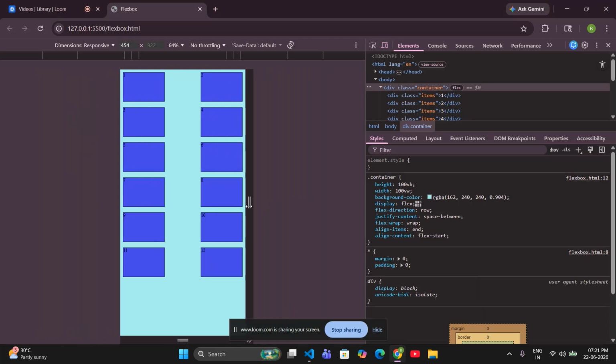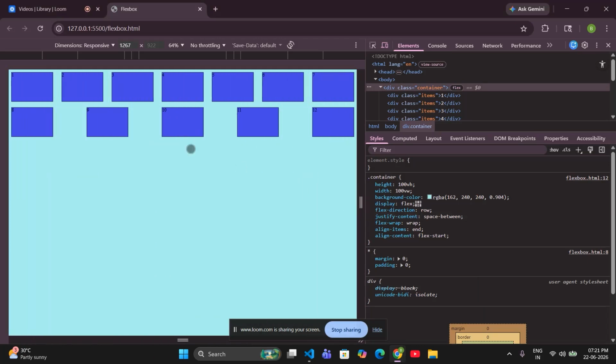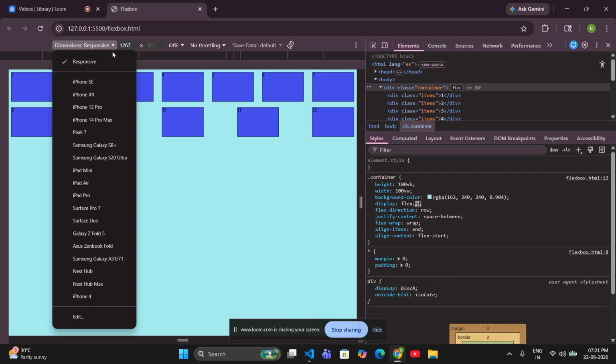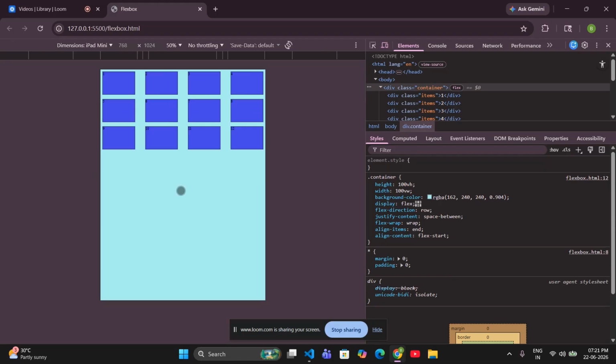We can also see the responsiveness in different devices. For example, we want to see an iPad mini. So our web page will look like this in iPad mini.